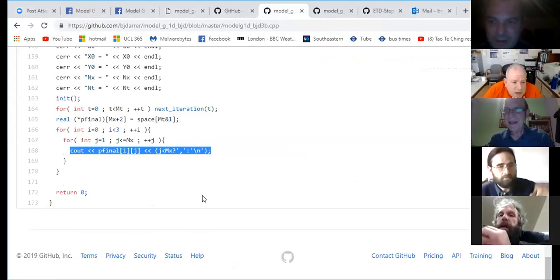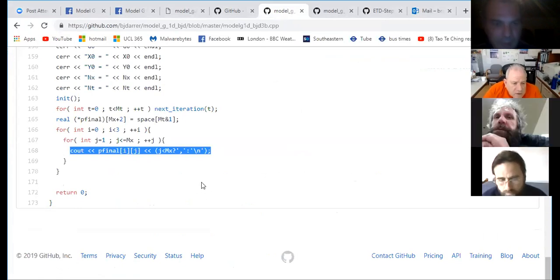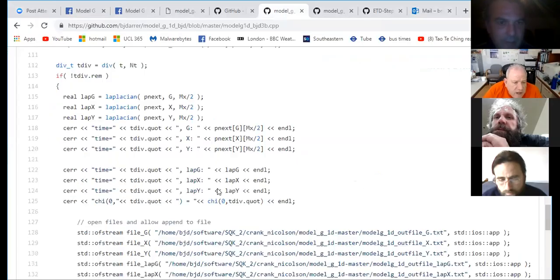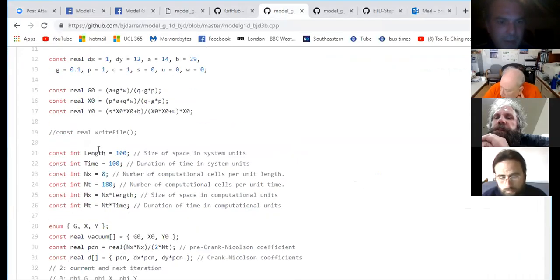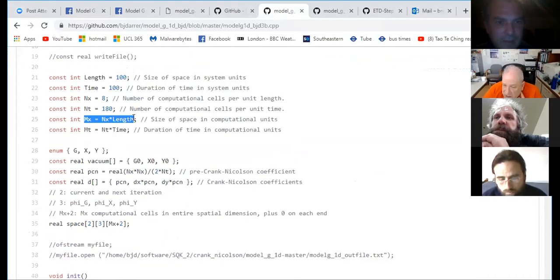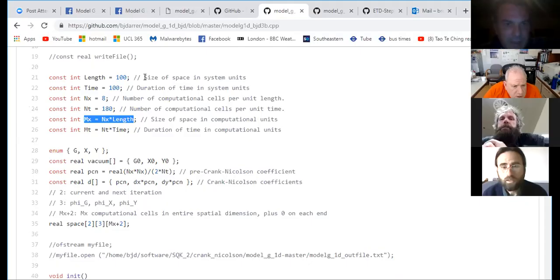So we've got MX and MT. MT is time. What is the MX? If we can see how those are defined, because MX is sort of telling us what J is. Computational units: the length is the size of space in the system. So MX definitely is R. I think you were right, that is an R output.